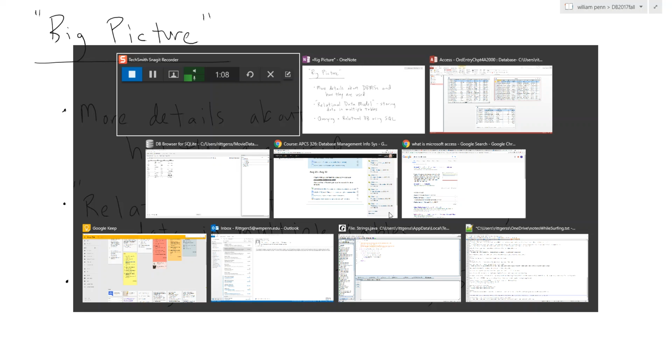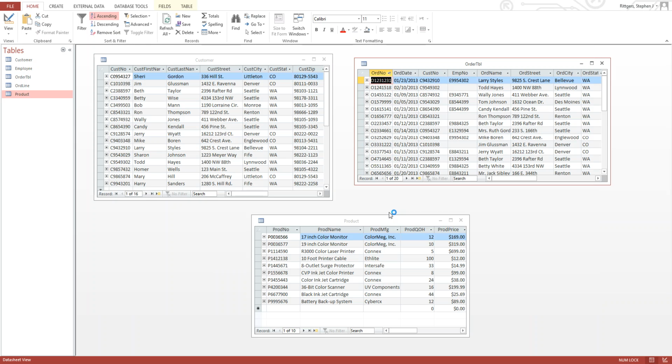I'll jump over here real quick to an actual database. This is an example database where we've got a few tables: customer data, employee data, orders placed by customers, and products that we sell. So this would be like a company. I've opened a few of those. Here's the customer table, and you can see we have things like first name, last name, and address. These are some of our customers.